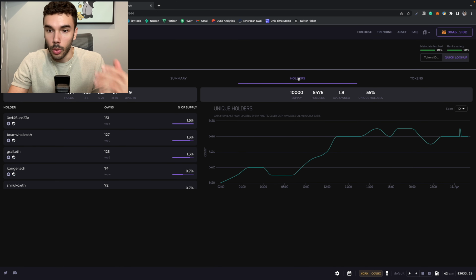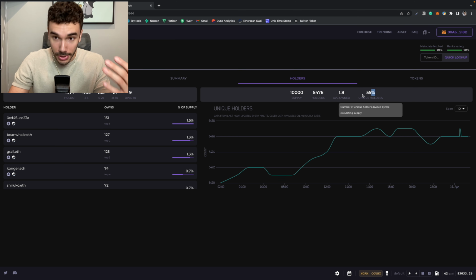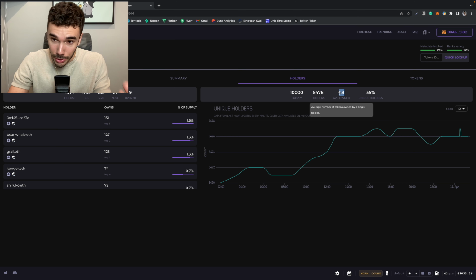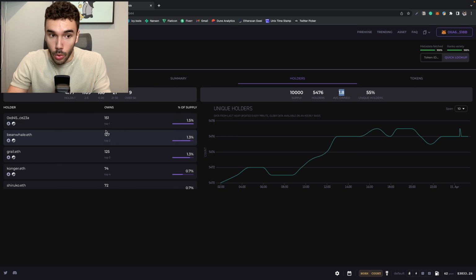You can also move over to the holders and see the unique holders, exactly how many people are holding, what is the unique percentage, how many are owned on average by each holder, which in this case is 1.8. You can see the largest wallets that hold the most, and so on.